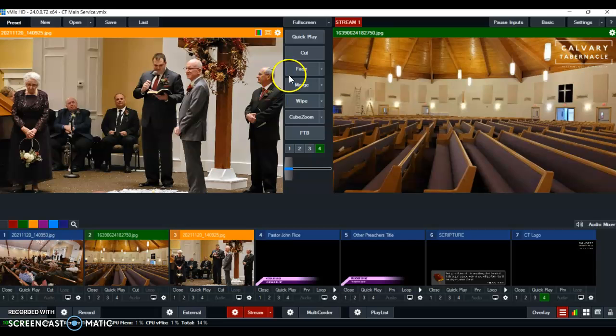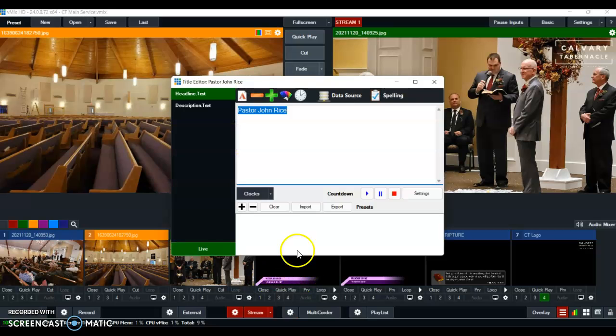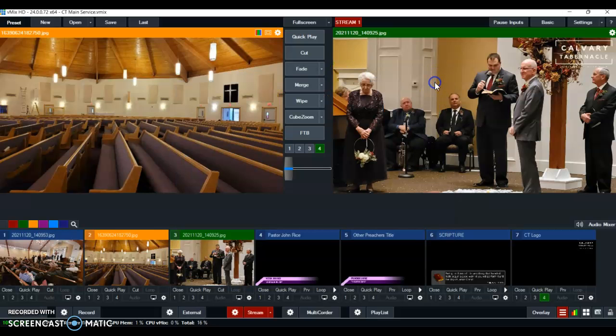So let's suppose it's this one here that is next, and we're getting ready to show Pastor Rice has just taken the pulpit, and he's getting ready to give his scripture. So that's this one down here, Pastor John Rice. Now beforehand, you'll want to get this ready. So take your mouse and hover it over the purple part, right click, and title editor. Pastor John Rice, you probably won't ever change that, but the description text is where you'll put your title of his message. And then once you change that, just click X and it's ready to go.